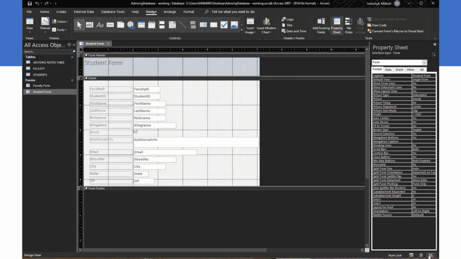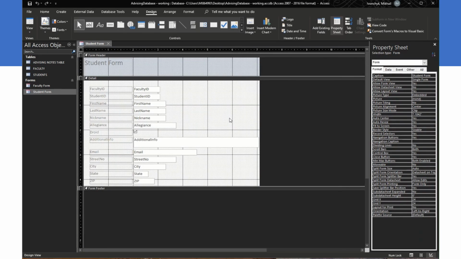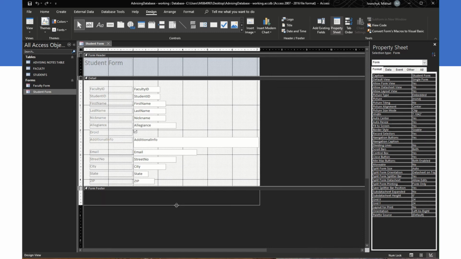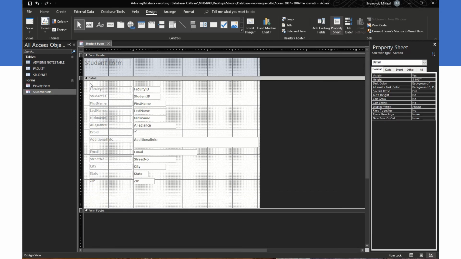Again, you can get to the design view by clicking this button in the bottom right, or you can go to View and then Design View. So what we want to do is to add an advisor button that will allow us to assign advisors to our students. And let's free up some space here.